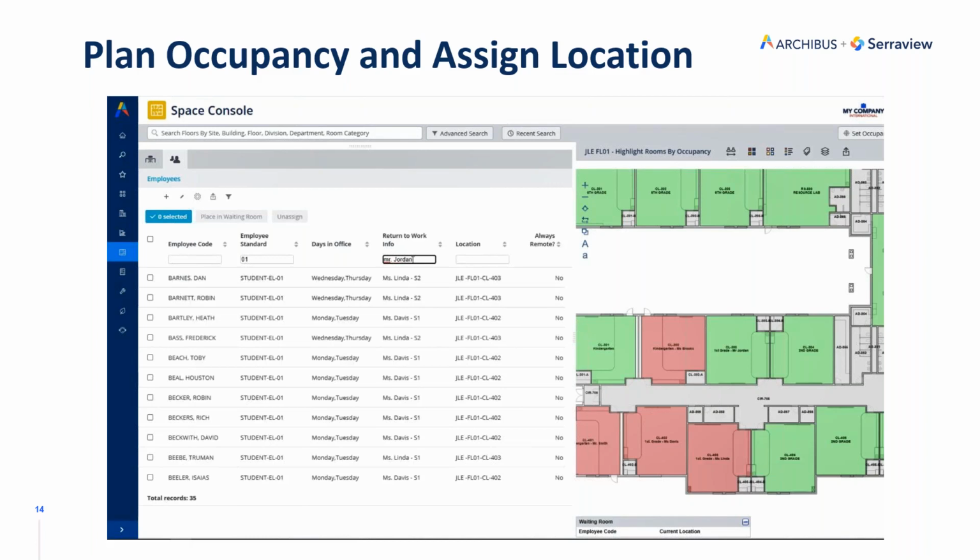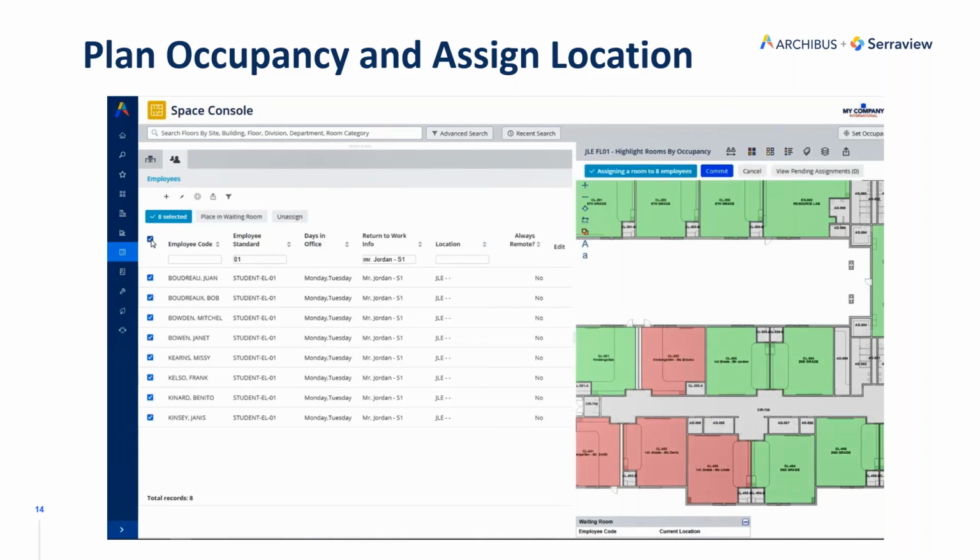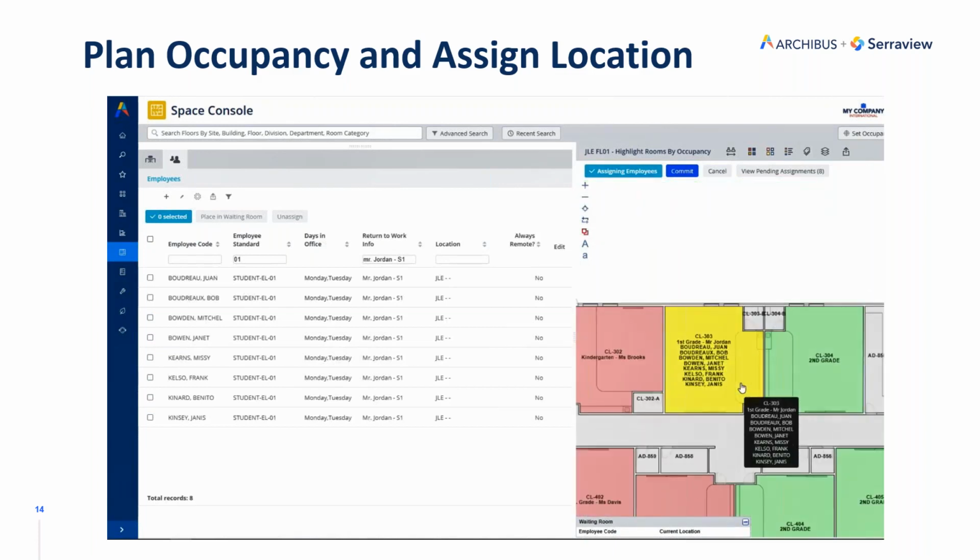Right, so everything that I did in the return to work view just a few seconds ago, I'm actually applying to the Space Console right here. So I'm going to select them all at once, right? You can see they are slated to actually come to school. Select them all at once, click on the classroom, and apply commit to make sure that these individuals will be recorded to be in that specific room.